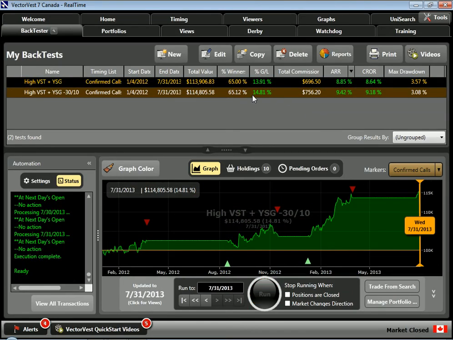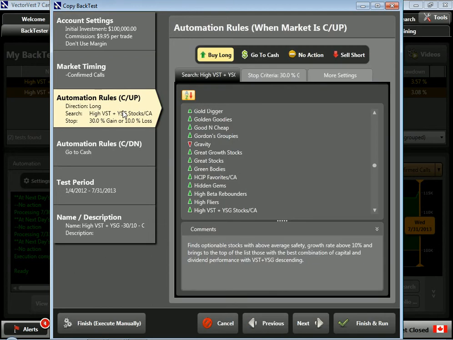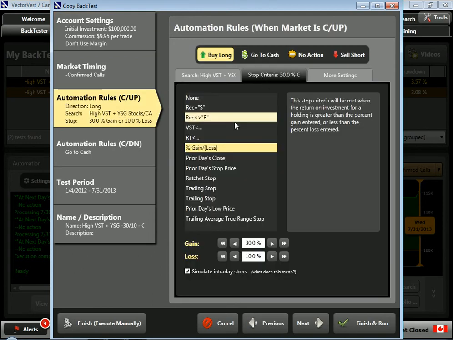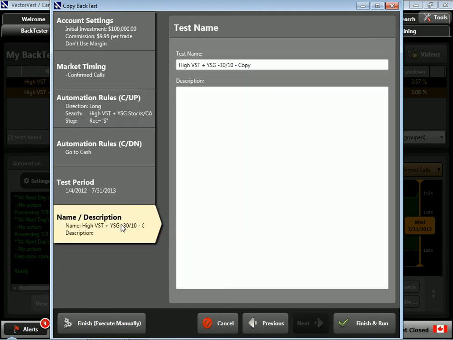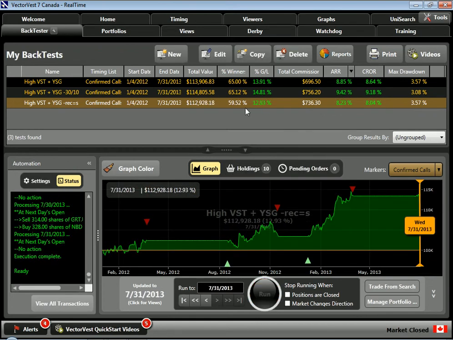Alright, so far 14.8%. So what you do is create a copy of that and see if you can beat it. So you come in here, and we're going to change the stop criteria to, how about recommendation equals a sell? I'll leave everything else the same. I'll just do rec equals S and rerun it. Alright, it didn't perform as well as a 30% gain, 10% loss. So I'm not even going to save this one. I'll just edit over the top of it.